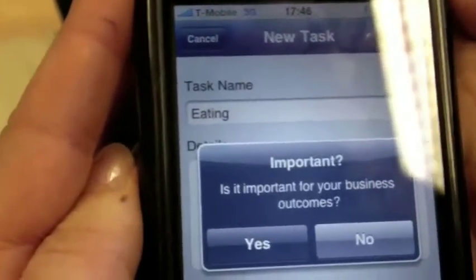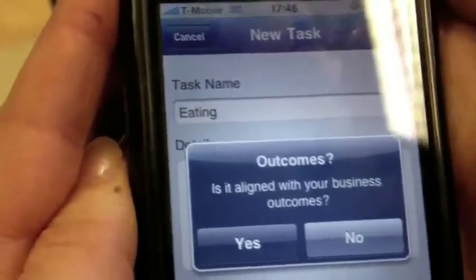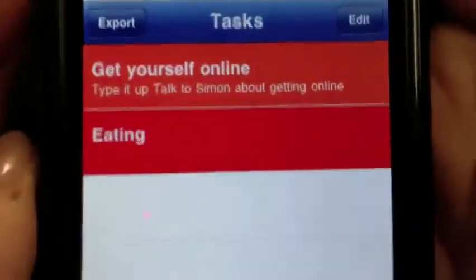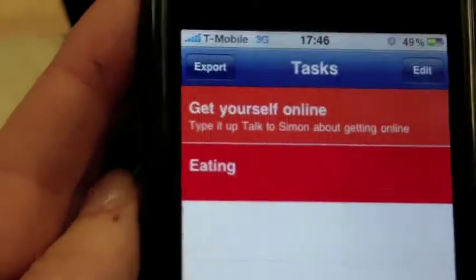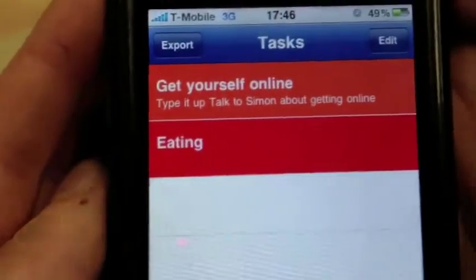Is it important? Yes. If you don't, you'll be in trouble. Is it important for your long-term thing? Yes. So that's one to do, and it's bright red. You can see the difference in there. So clearly that's something to go and do right now, and actually after we stop, maybe get some dinner somewhere. So that's a good example of two things.